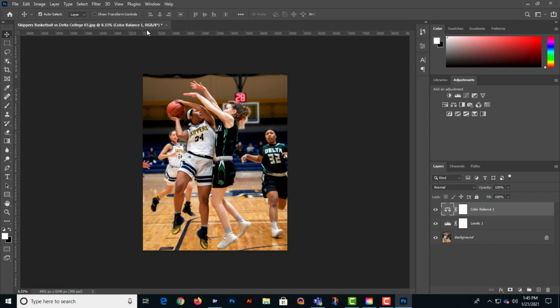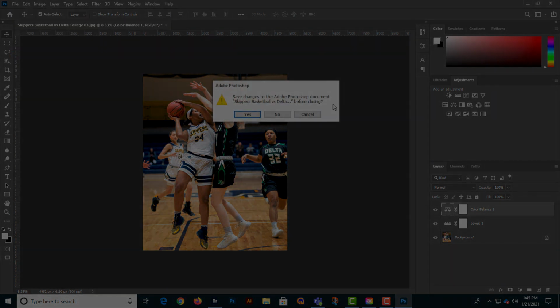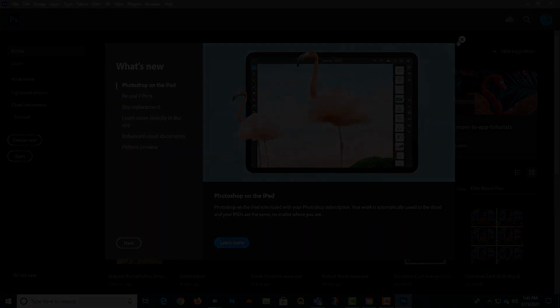And to close the photo, simply exit out here. On a Mac, you can go File and Close. And I'm just not going to save this because it was just an example for you.